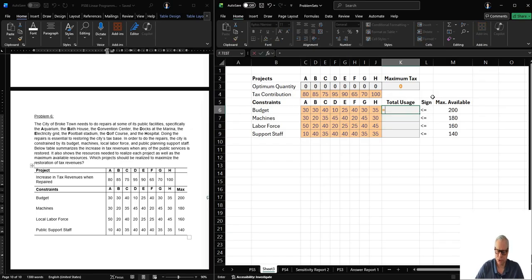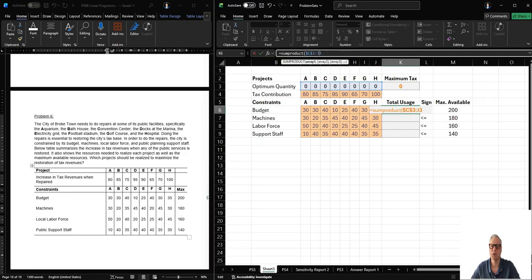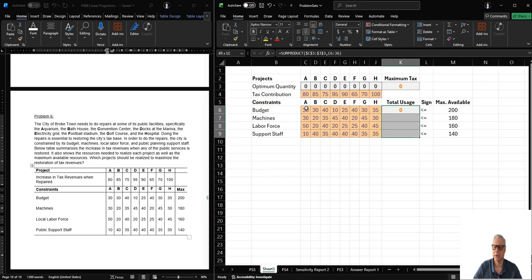namely the total usage. So we use again sum product. Okay, because I want to copy down that formula, but I don't want to have the optimum quantities change, so I anchor those with F4. And here we have to go till J. And I can copy this down. Yeah, that's it. So now we can program everything. I mean, we can run it.